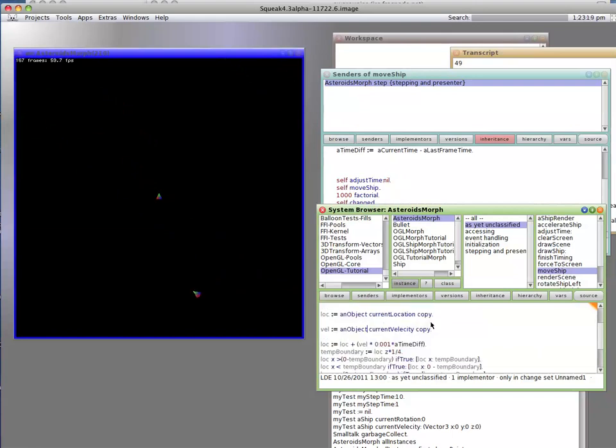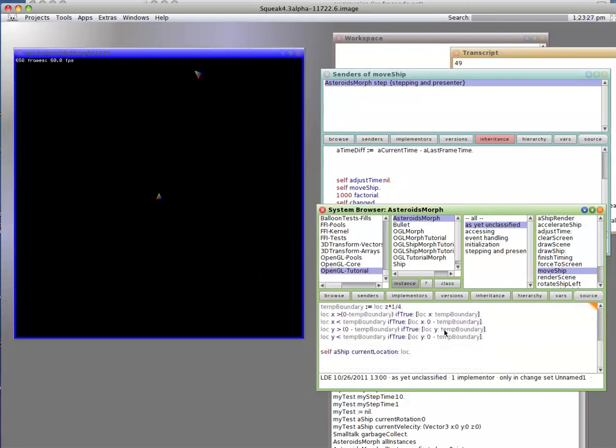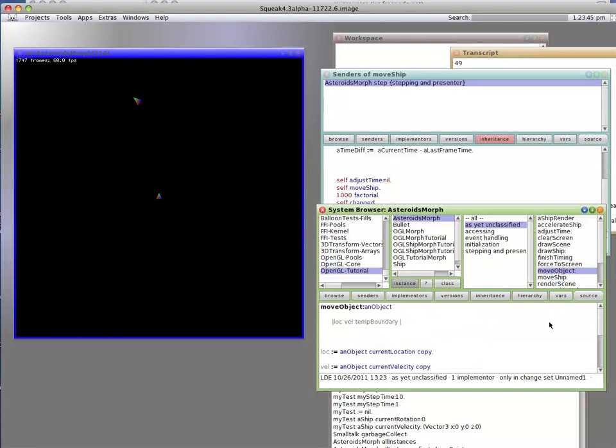Now basically all this is doing is moving the ship and doing a wraparound. If it's less than a location, wrap it around. If it's greater than the location, wrap it around, and then reset the location. So now I save it, and you notice it creates a new method called moveObject with a little colon after it showing that it accepts a parameter, in this case called an object.